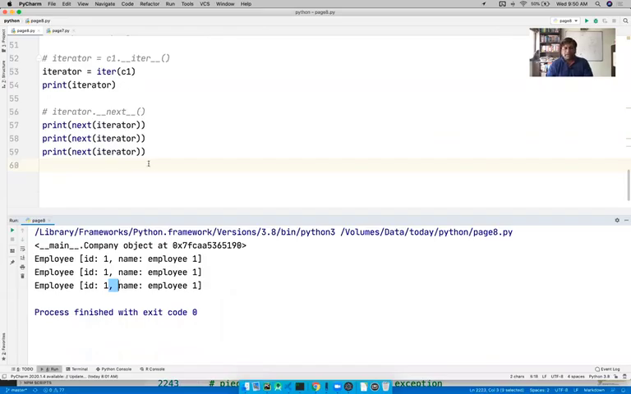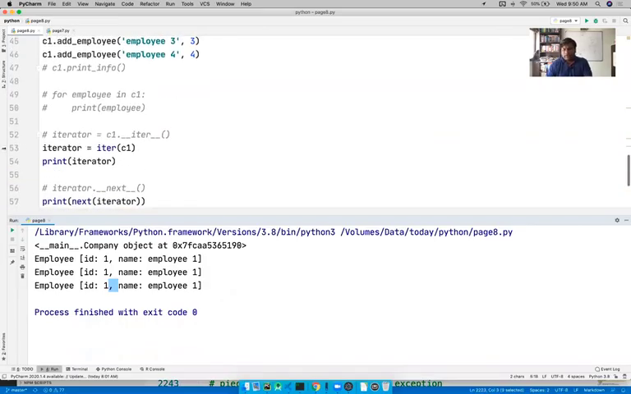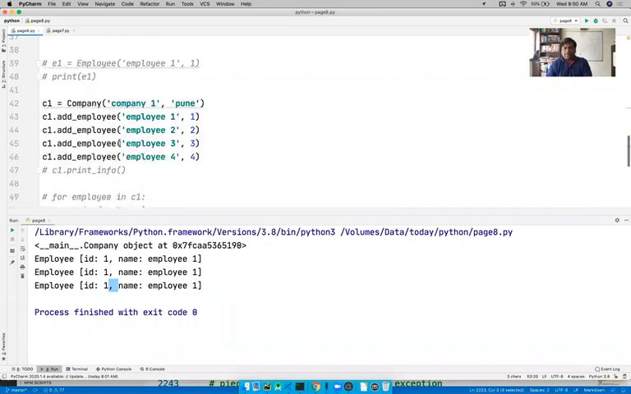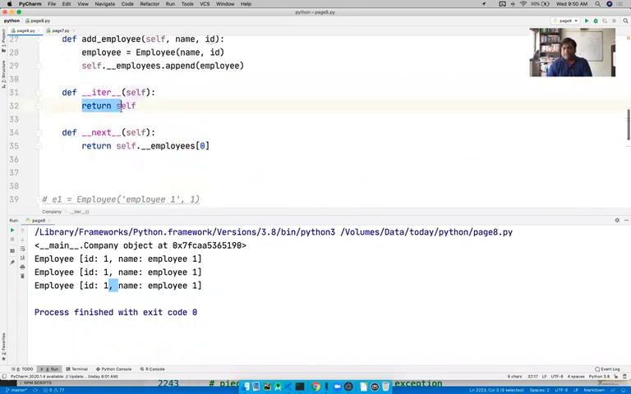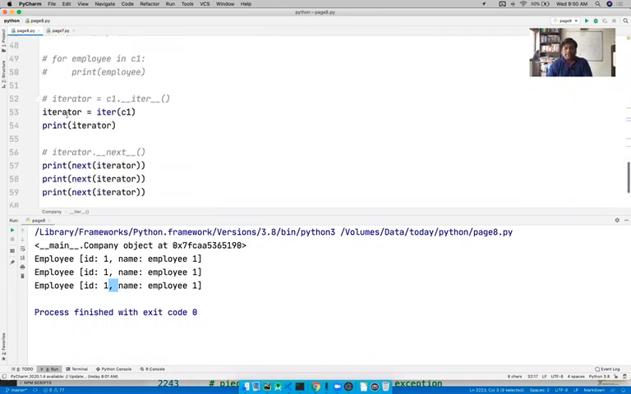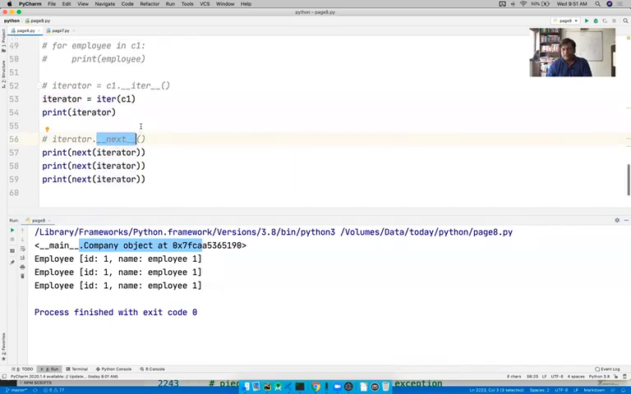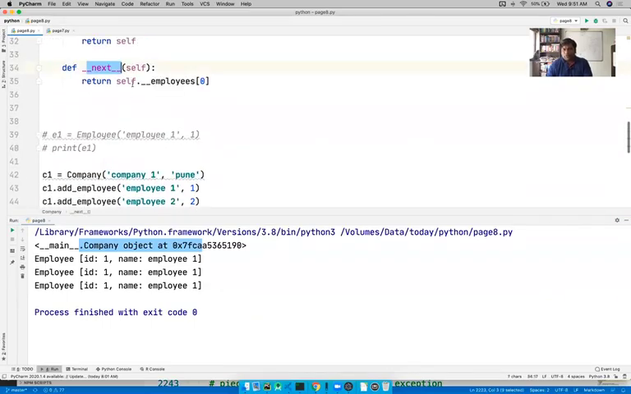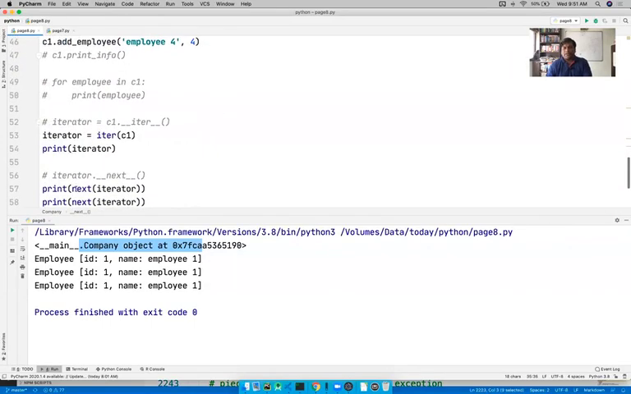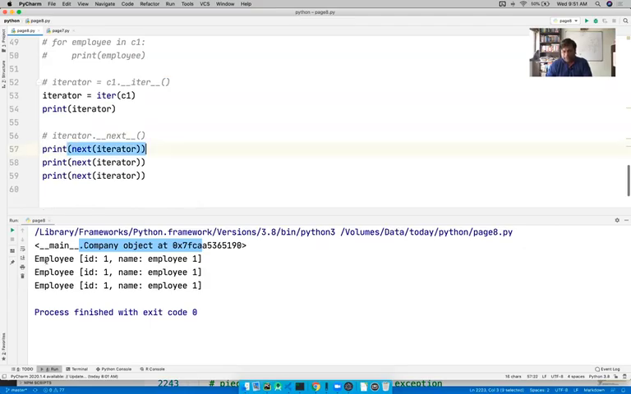What is happening behind the scene? I'll tell you. When you call iter on C1, it calls this method and it returns self. When it gets an iterator object, which is nothing but a company object for me, it simply calls the next method, __next__, which is this, which returns employee object 0, which is printing here.